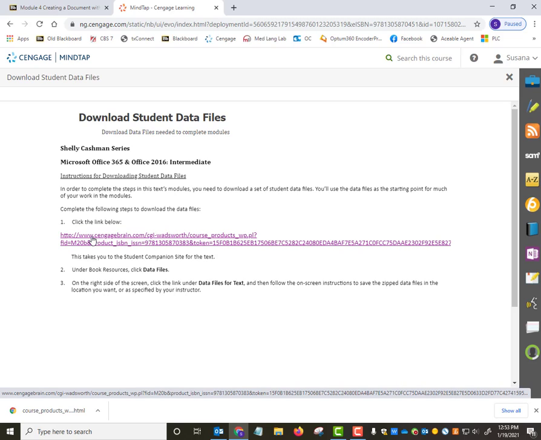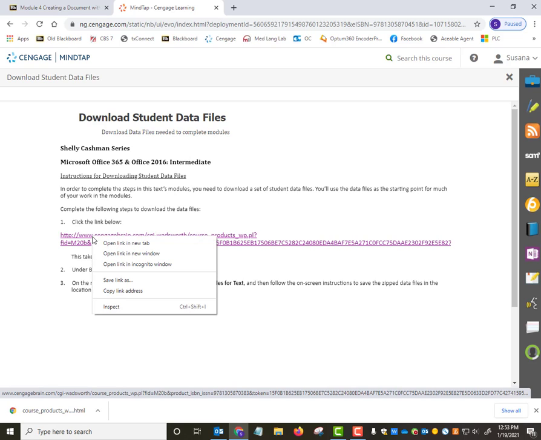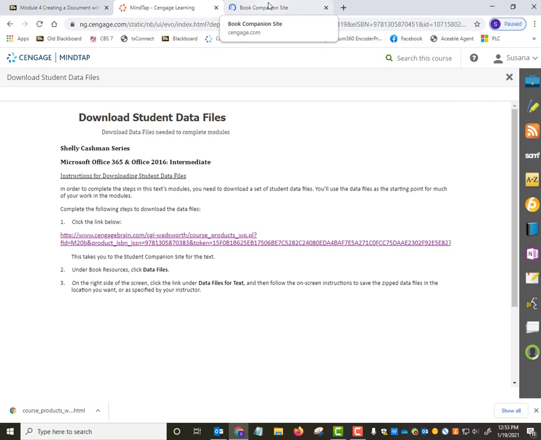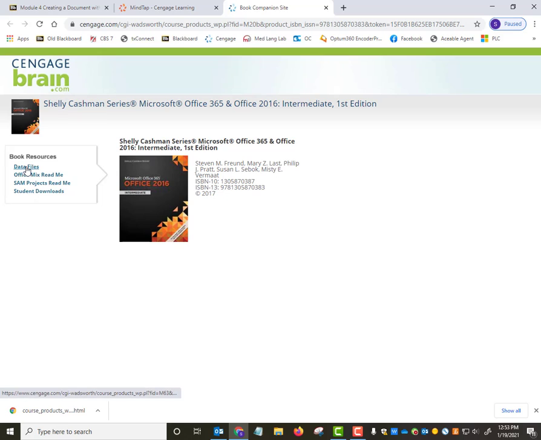And for some reason, sometimes when I click on this hyperlink, it doesn't work. But if I do a right click and open link in a new tab, that opens the book companion site, which is where I need to go. And it's the data files here that you will need to download.